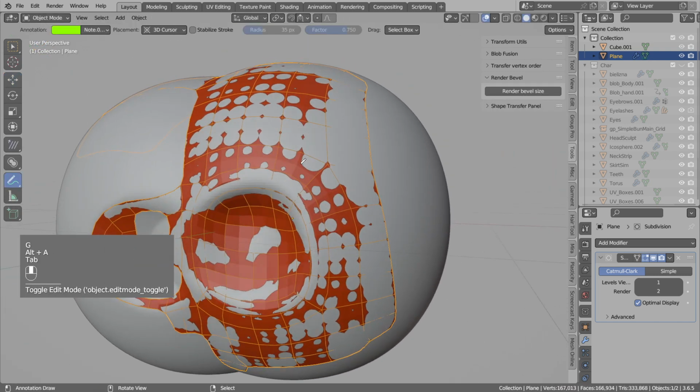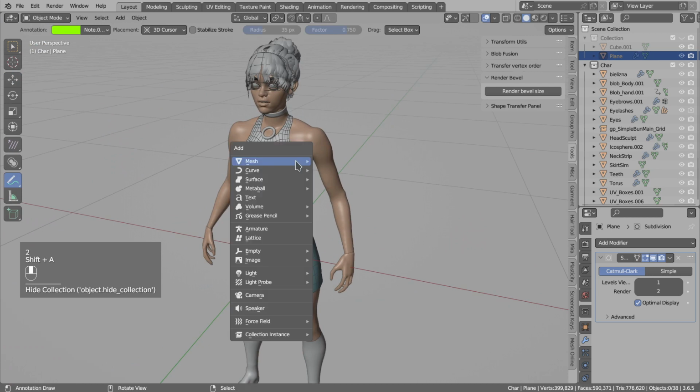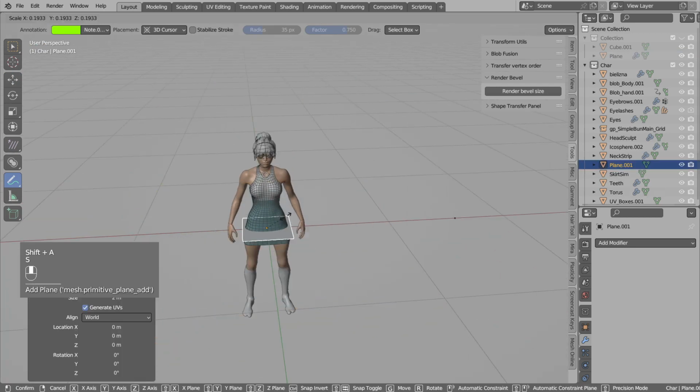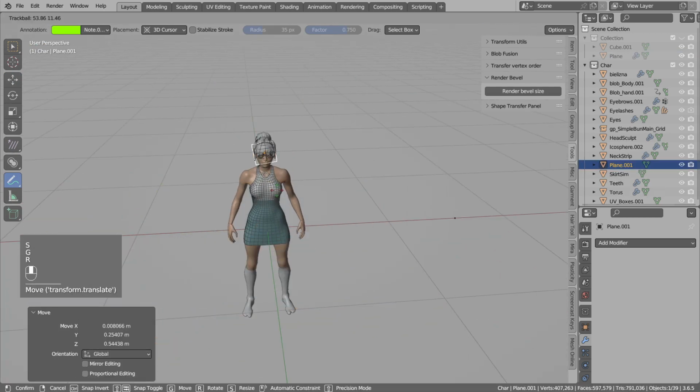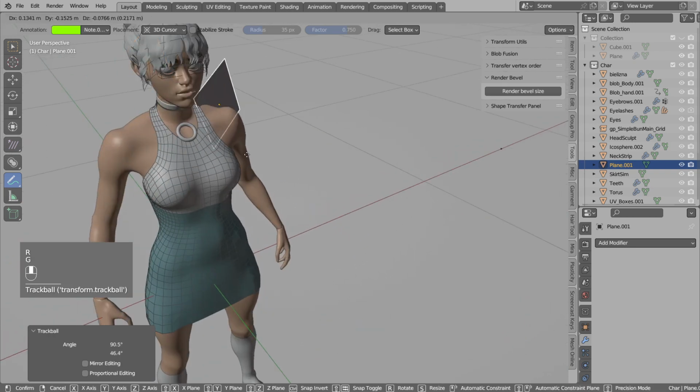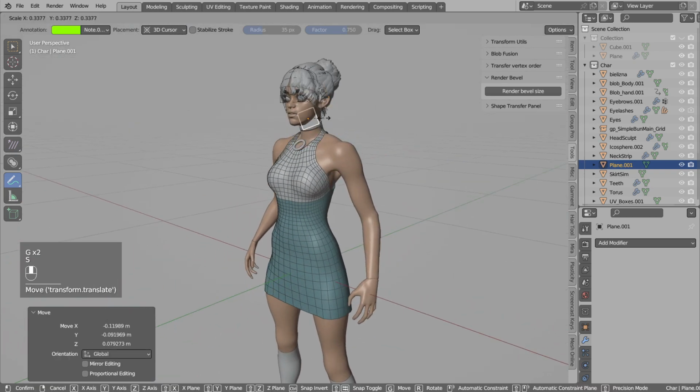And maybe let's switch to a different object. I will add a plane and I want to use this as low poly to retopologize the body. So we place this here.